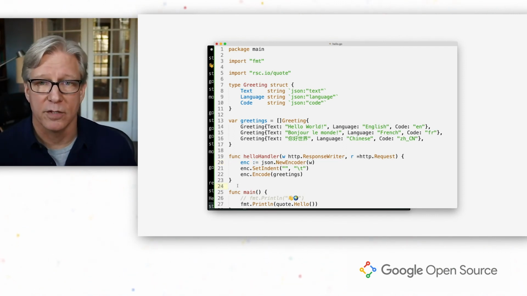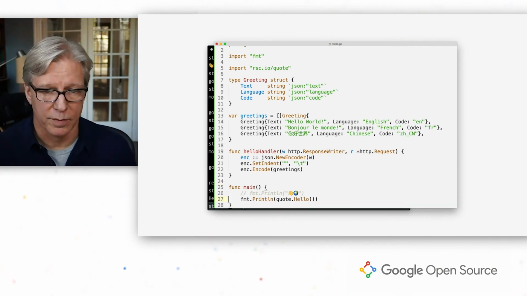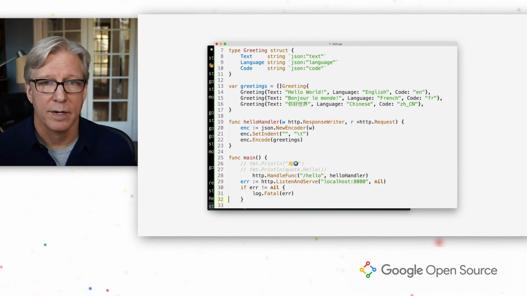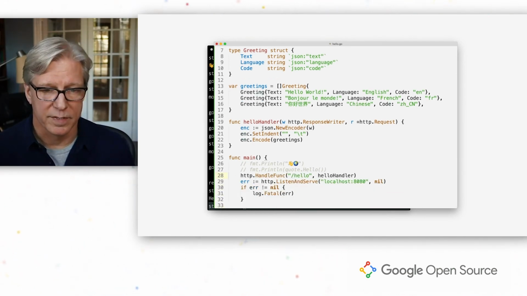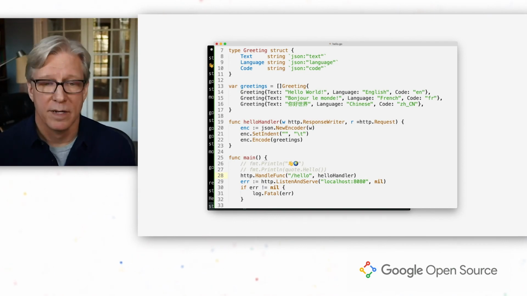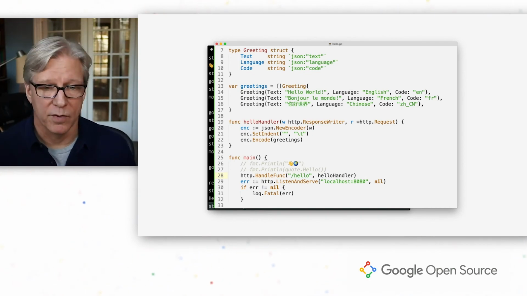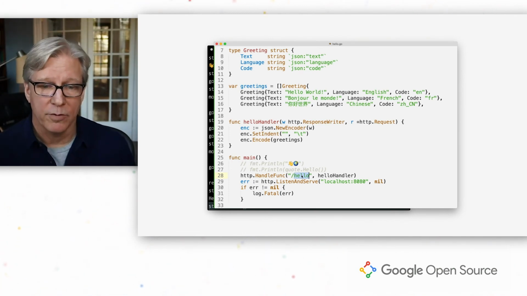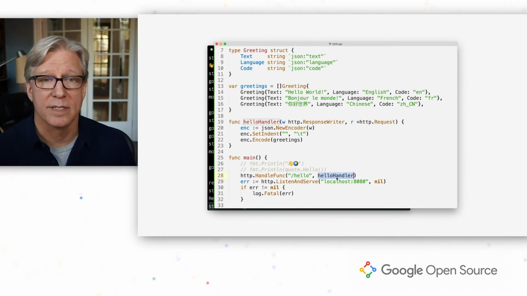Now to put it all together so the service starts when I run the code. I'll update my main function and replace what I was doing before with this. So I'm calling HandleFunc to map a URL path to the handler function I just wrote. When a request comes in on /hello, the hello handler function will be used to handle the request.